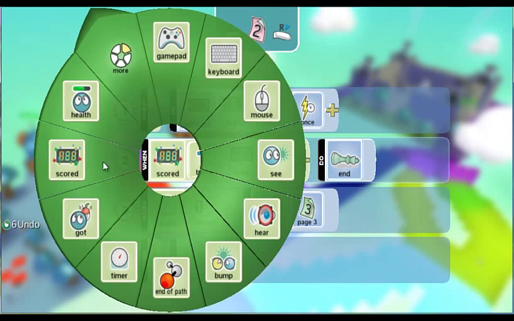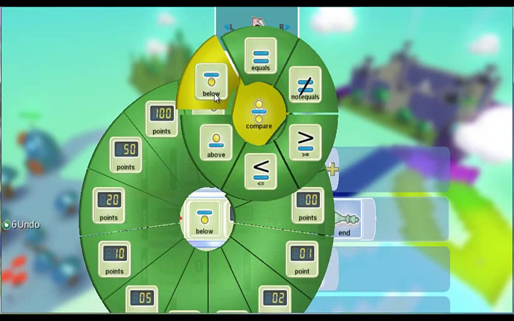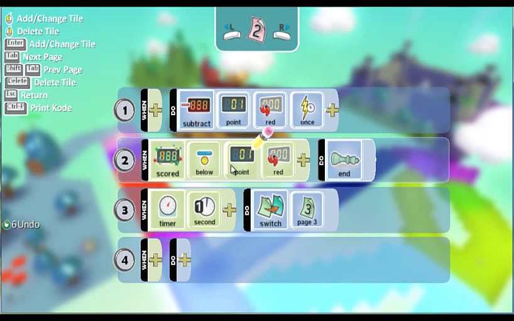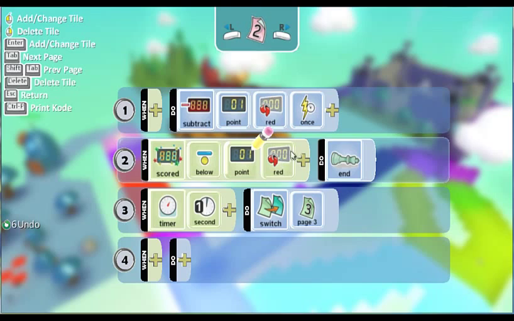So again, this was score, and then the below is just one of the choices, compare and below. So if it's below 1 point on the red score, it's going to end the game.